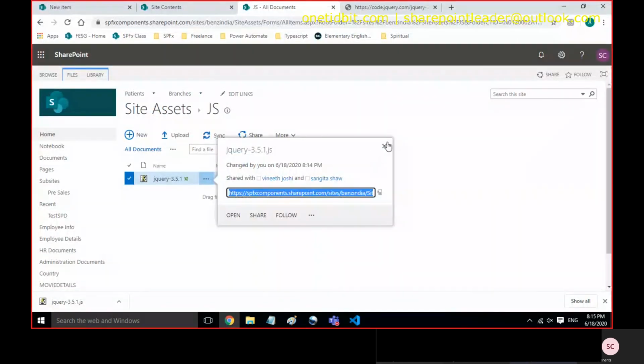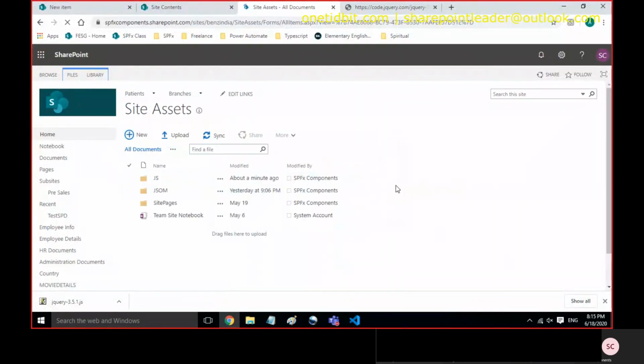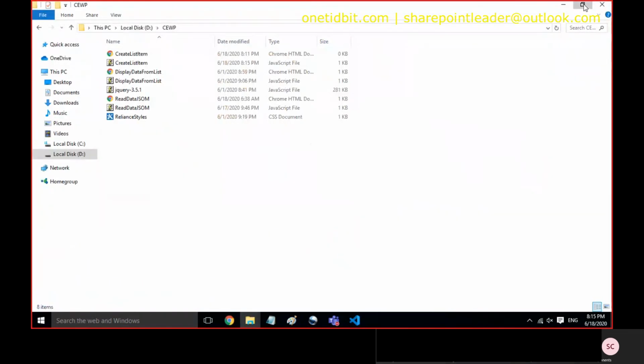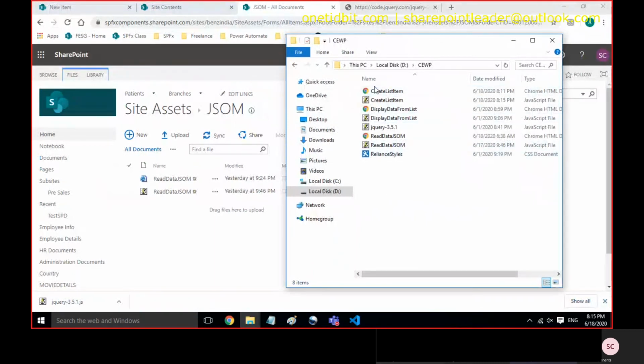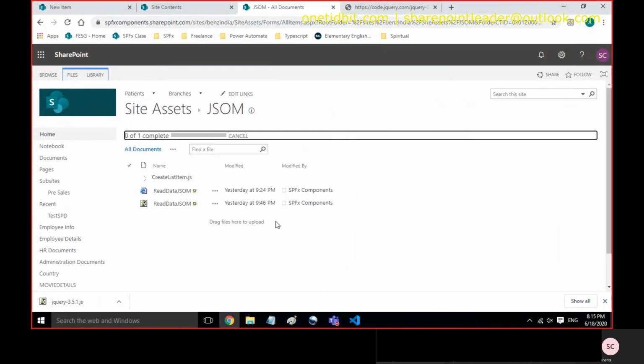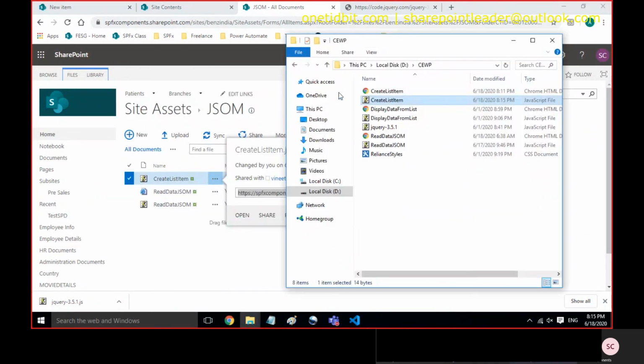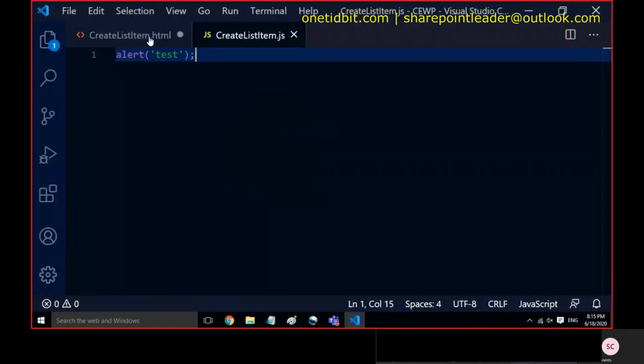So I'm uploading the JSON within the JSON folder, create list item. This is my JS file, and I'm giving the path in the HTML.